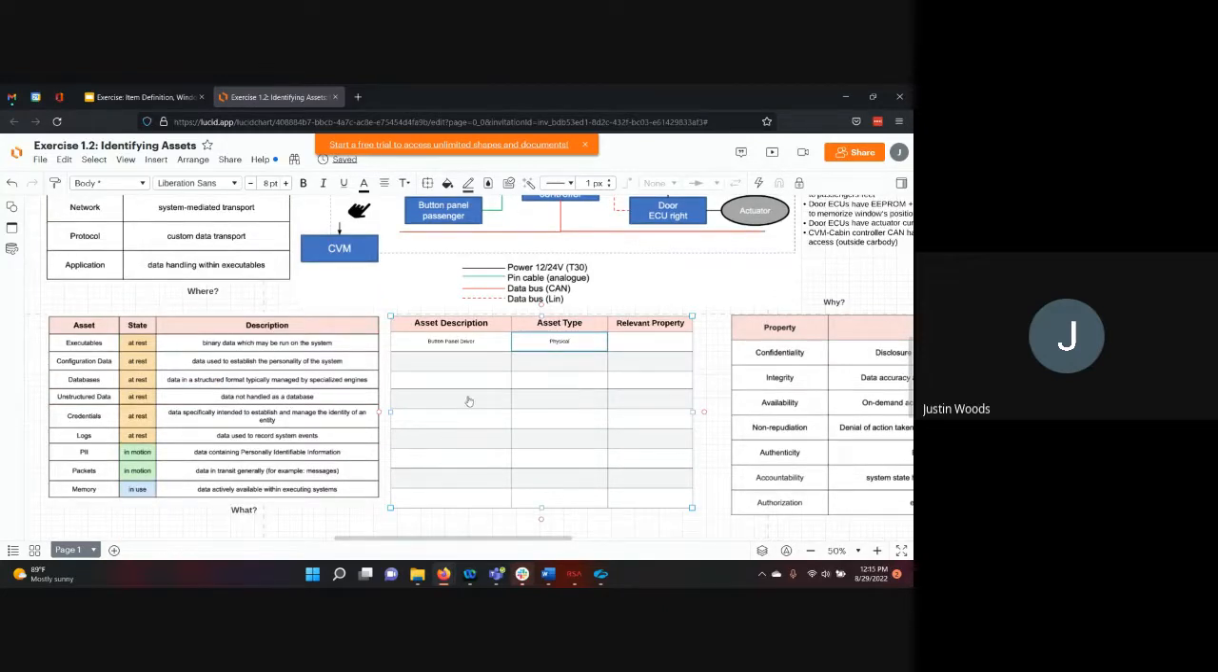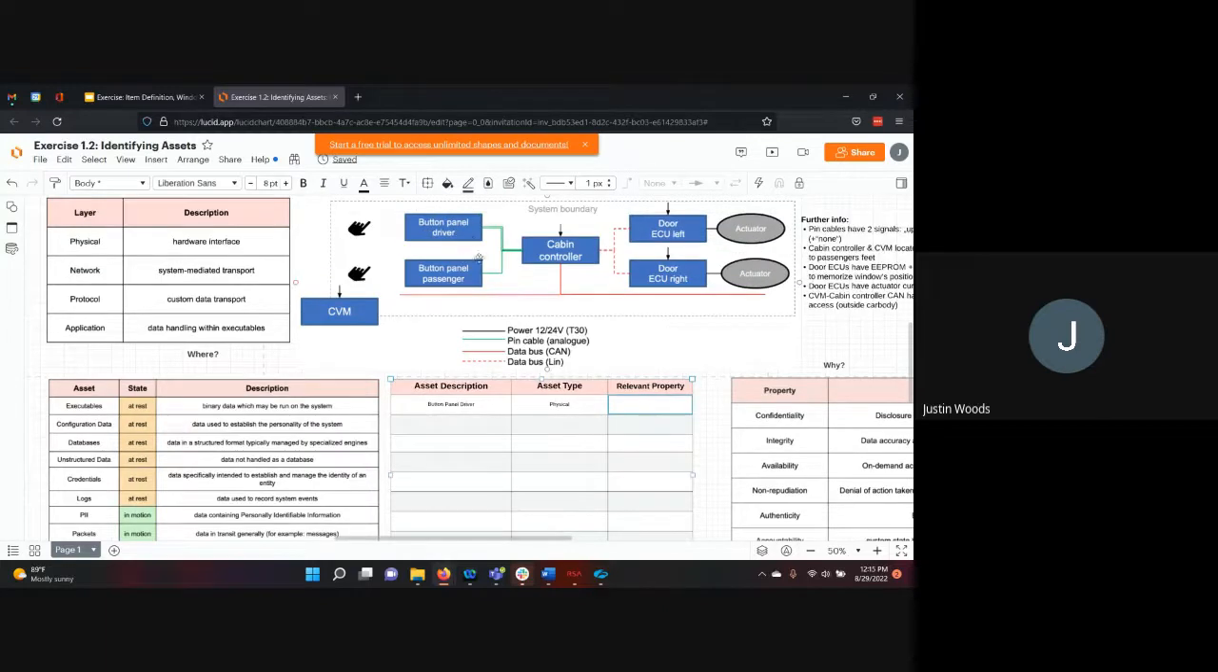And then you might be able to say that this is packets, but for the sake of this example here and this type of connection, I think physical would make the most sense. And then relevant property. So what kind of attacks might be able to be done to the button itself or its connections outward?